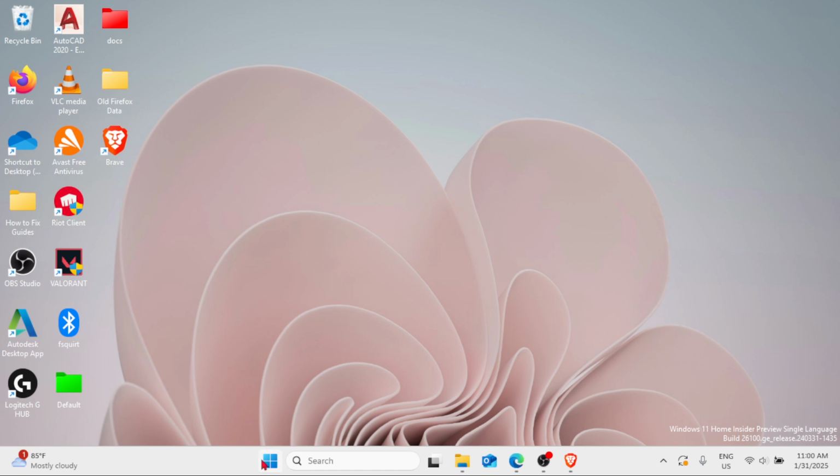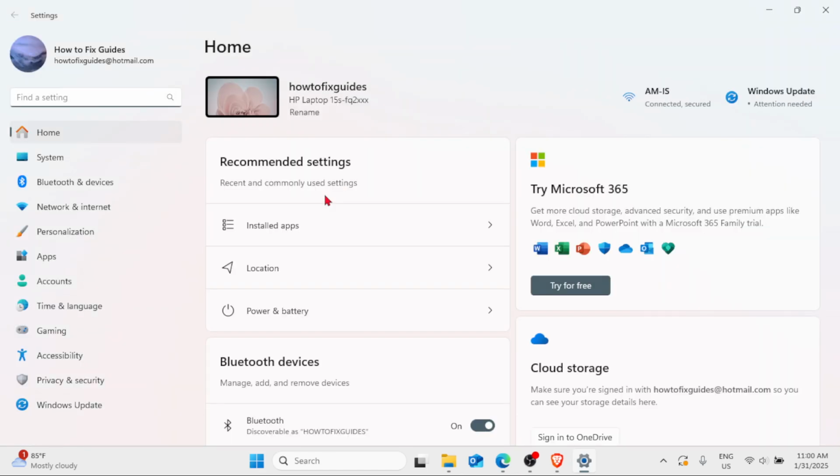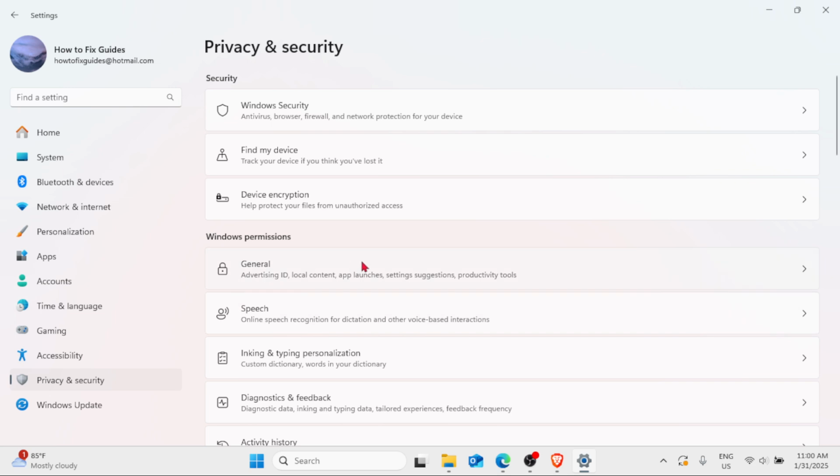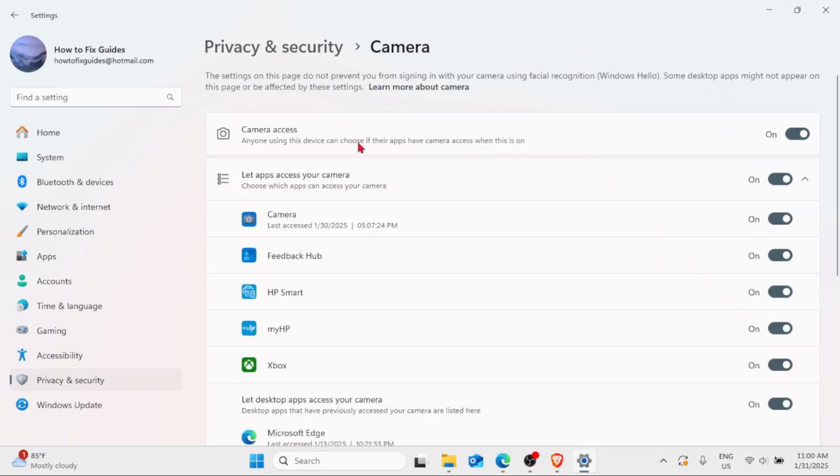Click on the Start button and then go to Settings. On the left pane in the list of options, you have to click on Privacy and Security, the one with the shield symbol. Scroll down to the bottom and you'll find Camera under App Permissions. Click on that. Now make sure that camera access is switched on.